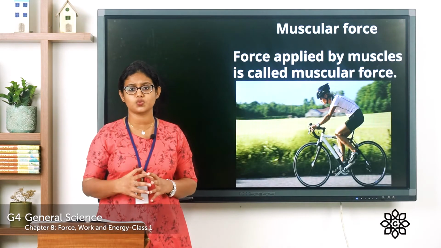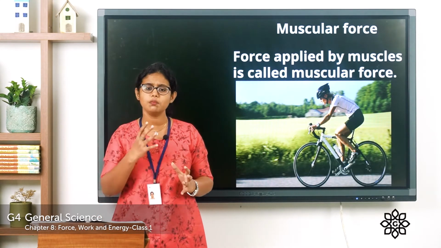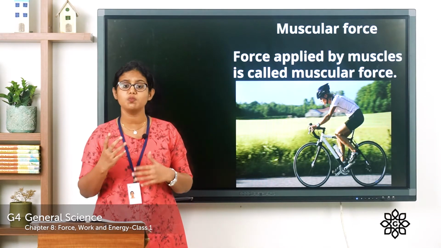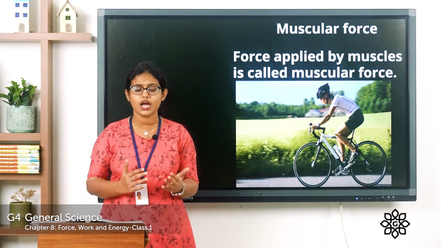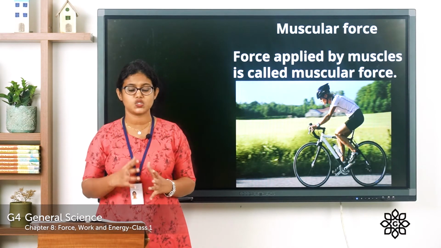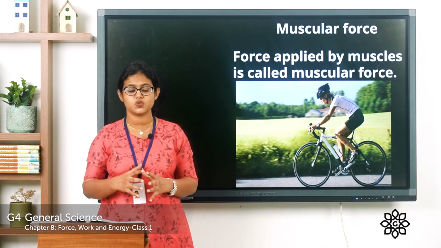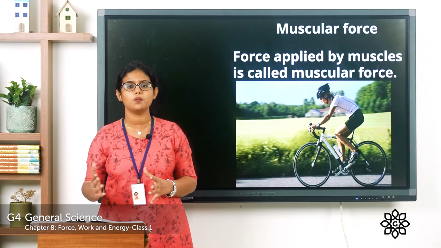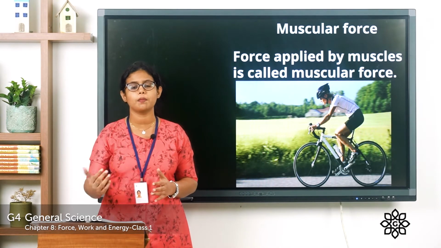So which is the first one? The first one is the muscular force. Let me give you an example first. Most of you know how to ride a bicycle, right? When you ride a bicycle, are you applying a force? Yes. You apply force to the pedals of a bicycle. That is why the cycle moves.